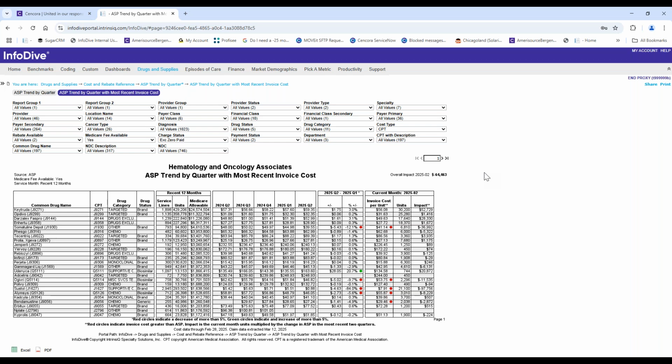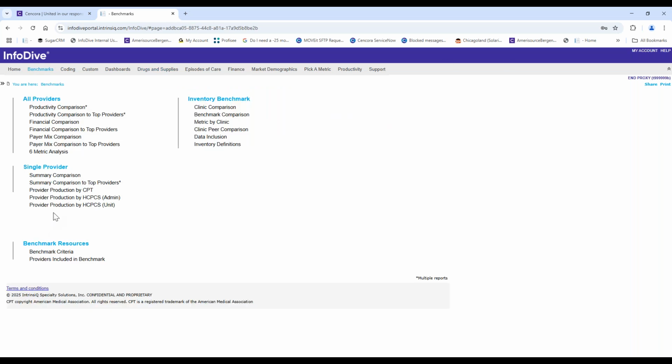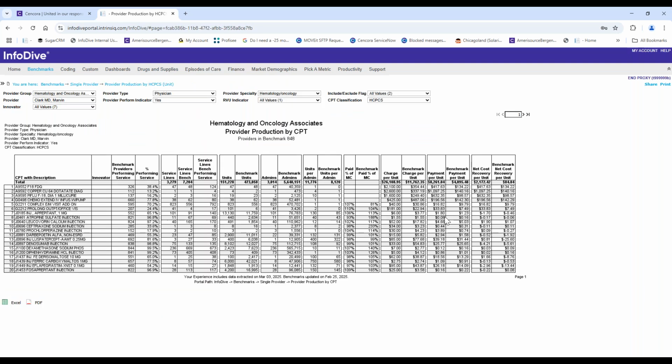All right, the last report I'm going to share with you today is under this benchmarks report. That's going to be this provider production by HCPCS. We've always had many requests to see how different practices are reimbursed for drugs. And so this lets you see a benchmark by CPT code. So like the other benchmark reports, it's going to default to a provider. You do have these filters up here. So on the include and exclude, this is going to let you see which providers are using the same drugs. I'm going to leave it at all values right now.